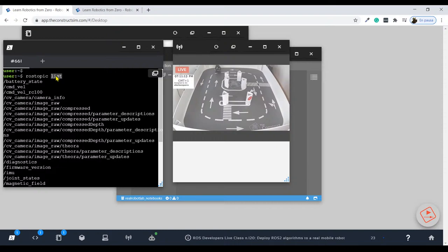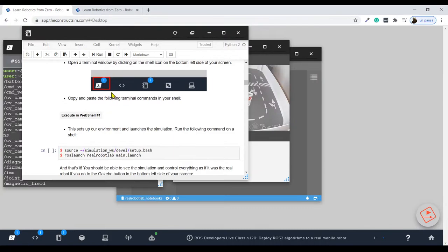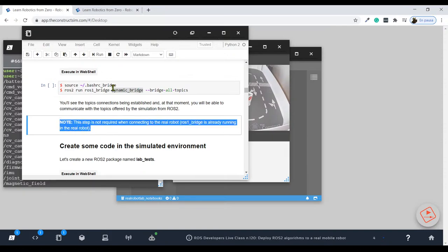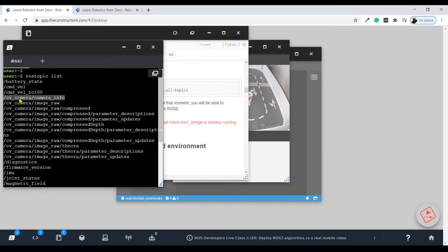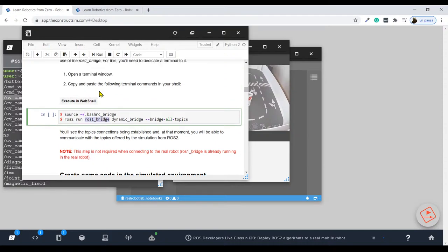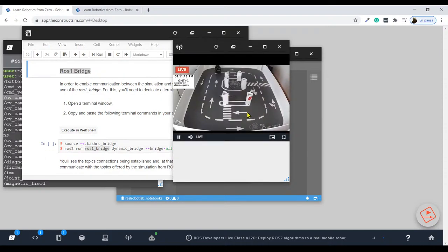However, my program is written in ROS 2, right? That's why when we were working with the simulation, we had to use the ROS 1 bridge. Remember that we launched this ROS 1 bridge? When working with the real robot, as you can see in this note that I have added to the notebook, this step is not required. The ROS 1 bridge is already executed for you, so you don't need to execute it. This step is only required when working with the simulation.